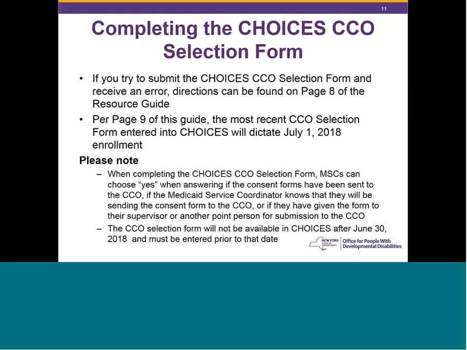Also on page 9 of the guide, we discuss that the most recent selection that you make in Choices is going to dictate that July 1 enrollment. So if, say, you enter in for somebody that someone chooses Basic, and then they think about it and they contact you and say, oh, I think I actually want the Health Home Service, you don't have to contact anybody to make that change. You can just enter that selection anytime before July 1st, and that will be the most recent selection. So they will not be enrolled in 2 programs. The last selection that you enter will be the selection that will be in place for July 1.